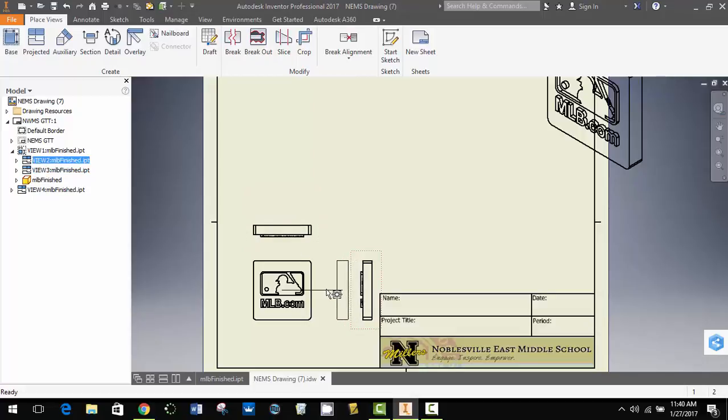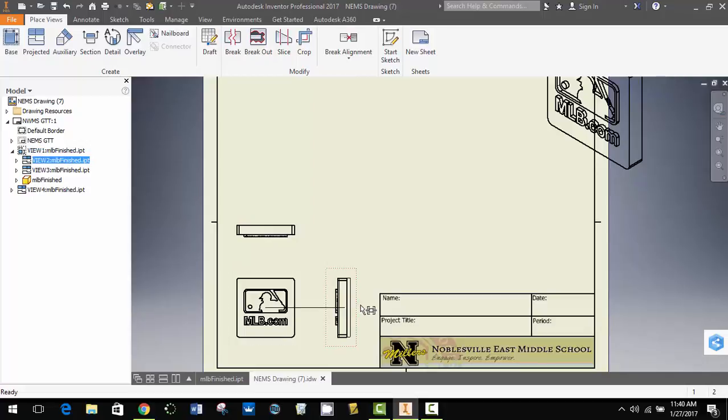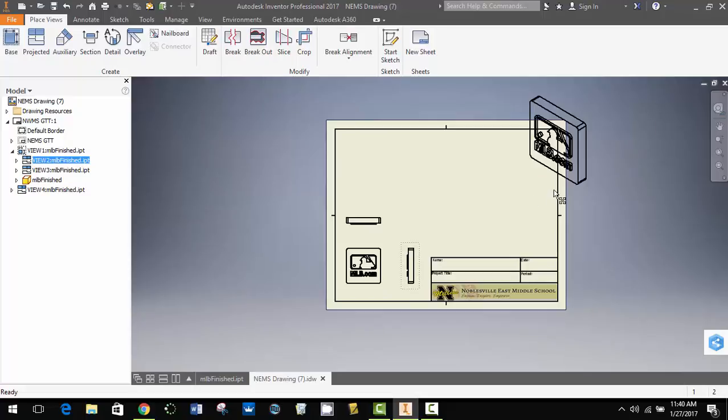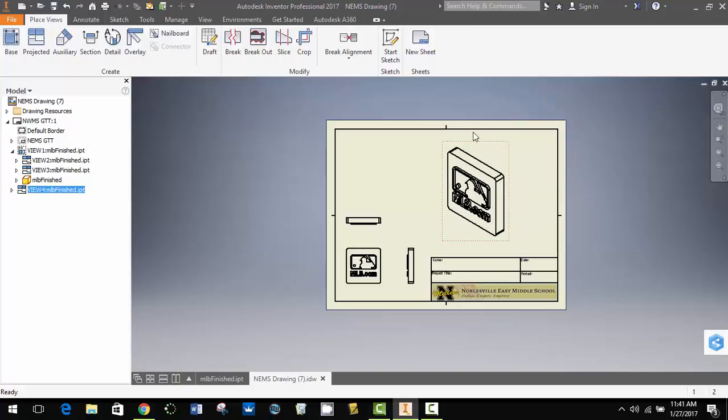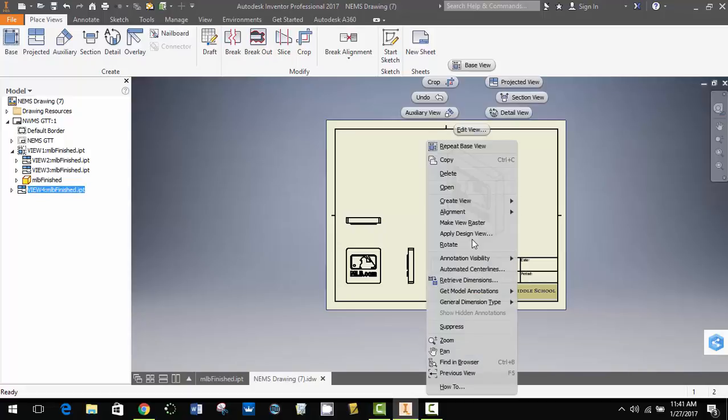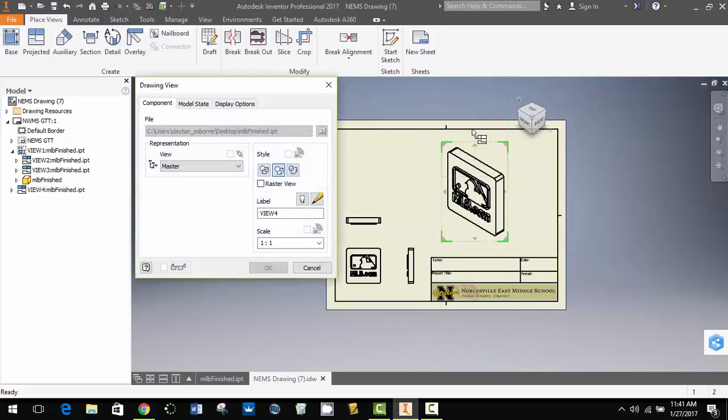That might be a little too small, especially if you're really wanting to show off the measurements and things like that. I'm going to use it for this one though, because I want to make the isometric, the 3D view, really large. So I'm going to right click on the dotted line around this 3D view. I'm going to say Edit View, and then we've got some options over here that we can play around with.